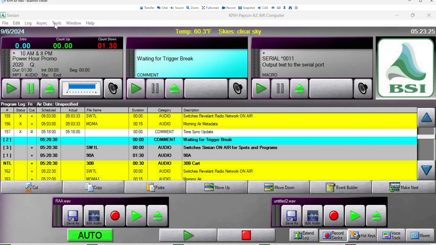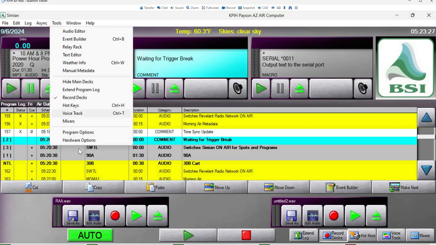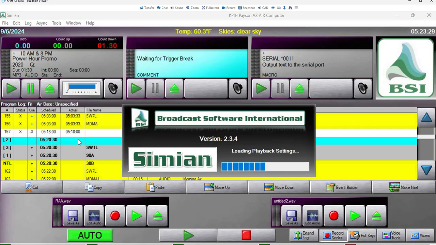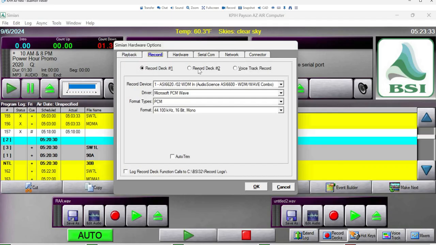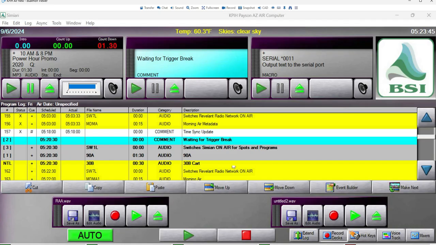Now we're going to go back here one more time to Tools and Hardware. I want to show you one other thing. So we're at the recorder, and we're going to take a look at recorder number 2. Well, recorder number 2 is also recording on number 2 as well. It's recording in stereo. And number 1 is recording in mono. So that's how those recorders work.